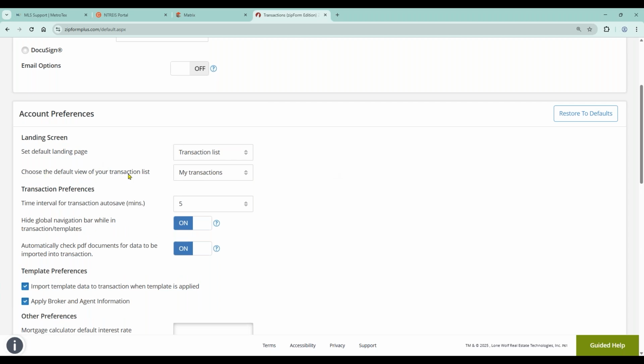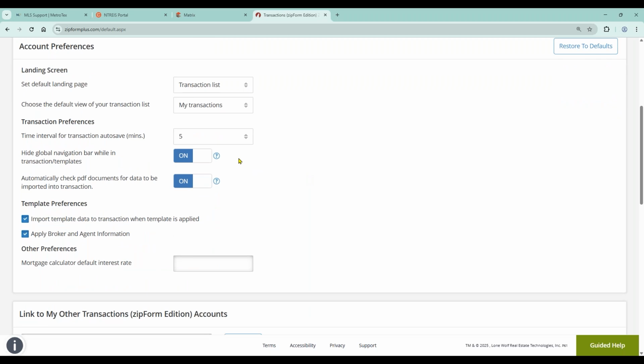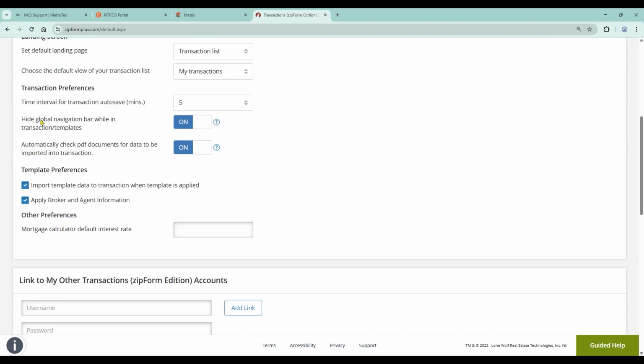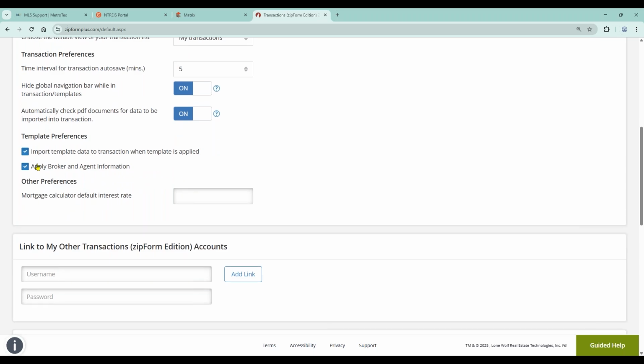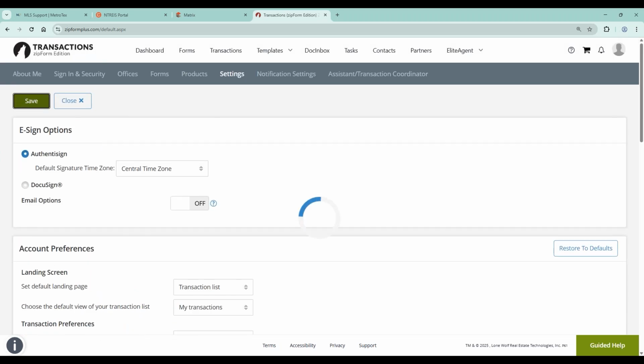Next, you have the default view for your transaction list. If you want it to be your transactions or any that have been shared with you, keep that on my transactions. And then you can also manage your autosave frequency and any notifications. The very last thing I want to make sure everyone has checked are these template preferences. Make sure both of these boxes are checked: import the data to transactions when a template is applied, and apply the broker and agent information. It should automatically be checked, but just in case. Let's go up and save those changes.